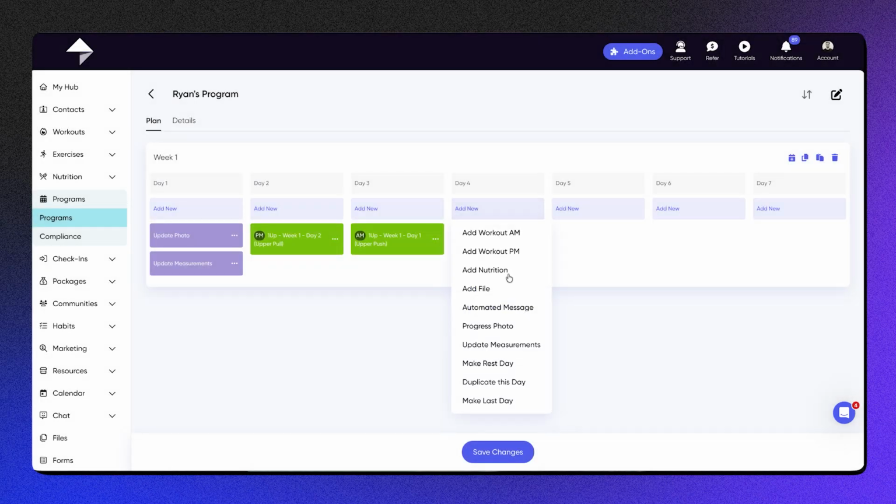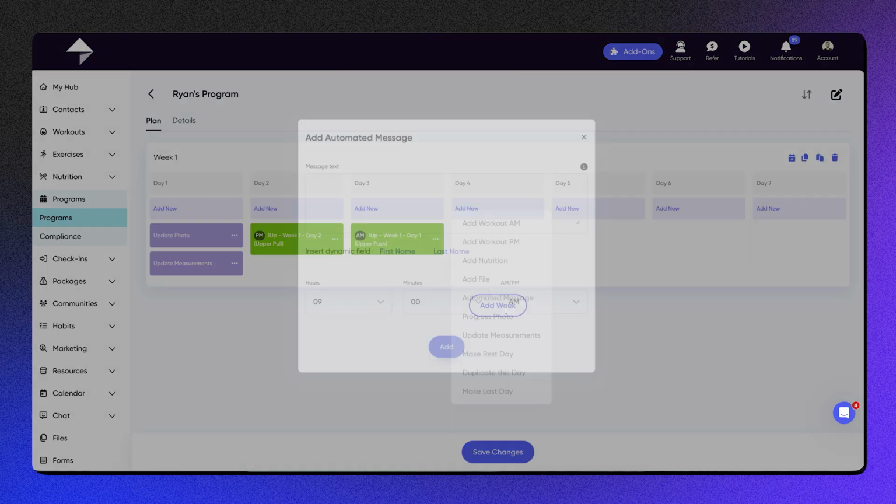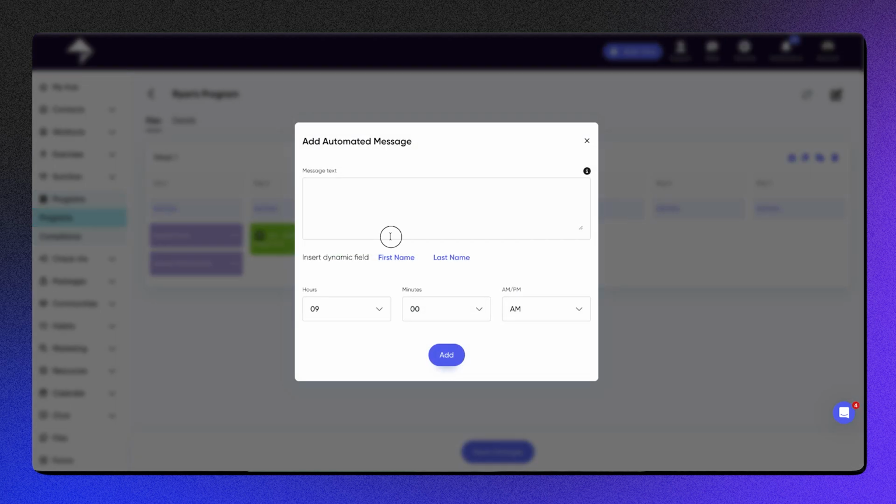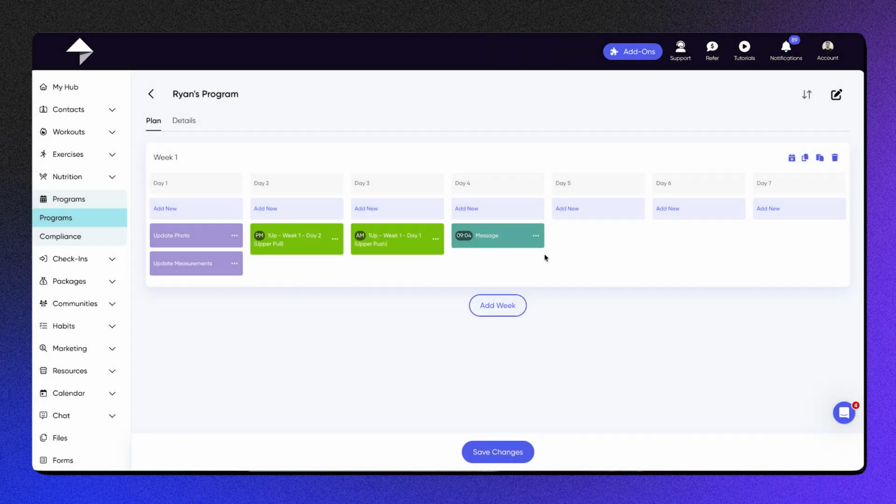We can add in a rest day. We can add in nutrition. We can add in an automated message. So we can say, okay, I want this to say, hey, first name, how are you getting on? Anything I can do to help. And I want this to go at, maybe let's say 9:04, just so it seems a little bit more natural. And this will go at the client's time zone. I can add that.